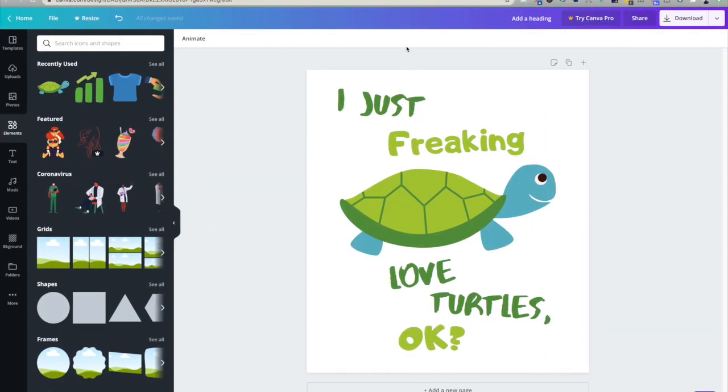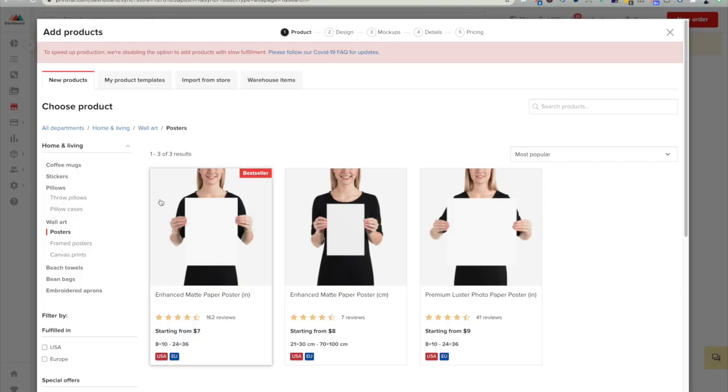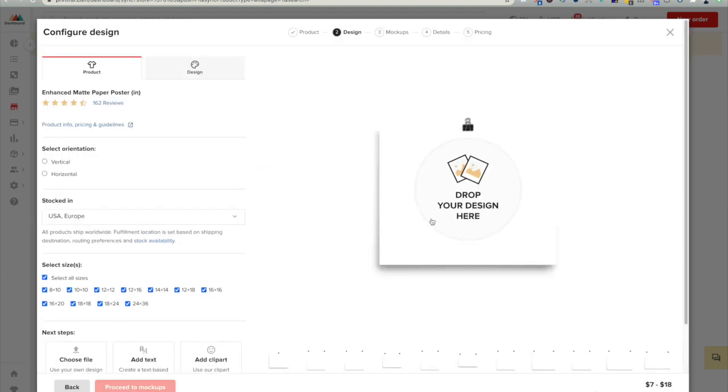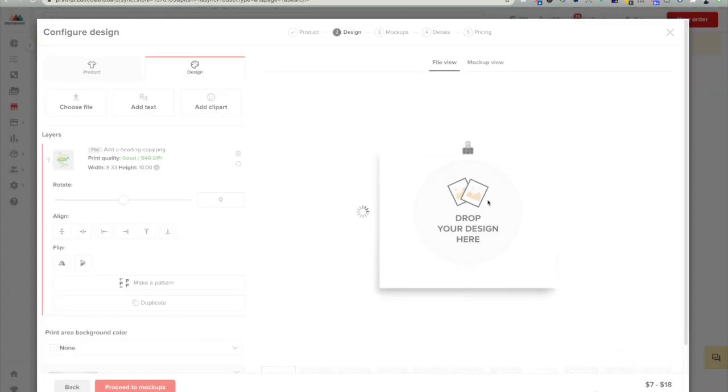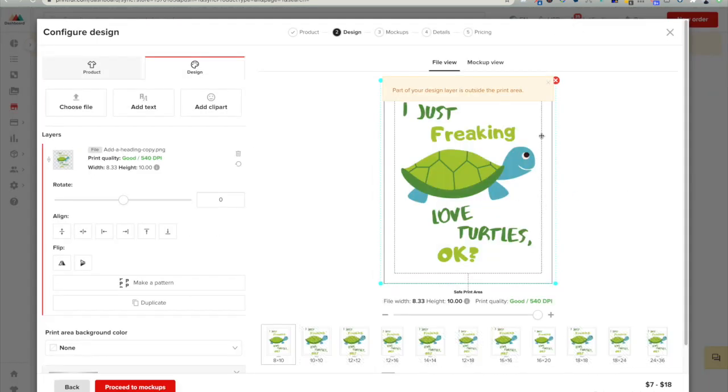And what we're going to do is we're going to go over to Printful, into their dashboard here, and we're just going to choose a product that we want to do. Now, I was going to show you guys the t-shirts, but unfortunately, because of coronavirus, the t-shirts are not able to be uploaded right now. That's a temporary thing, so we'll just do a piece of wall art here, and let's go ahead and upload that design.